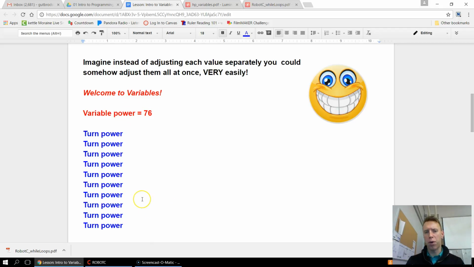And we can, of course, have multiple variables. So then instead of adjusting each value separately, we could actually adjust them all at once. And we can do this very easily. So again, welcome to variables.